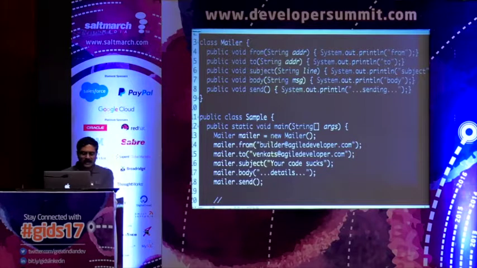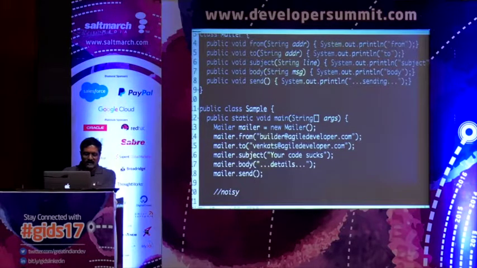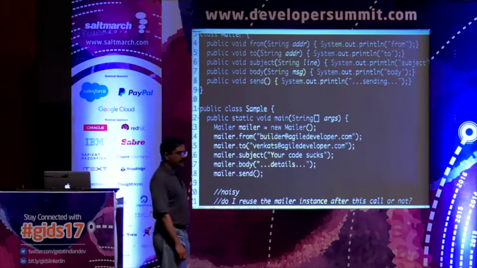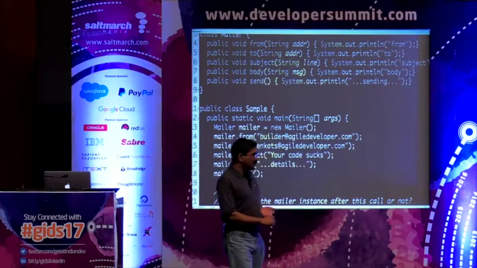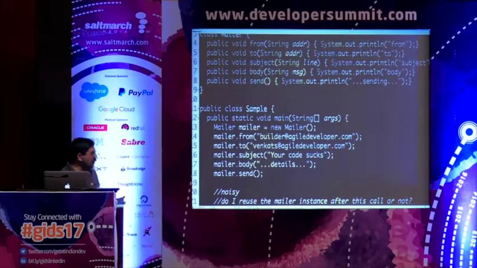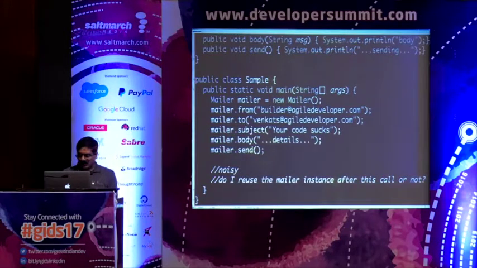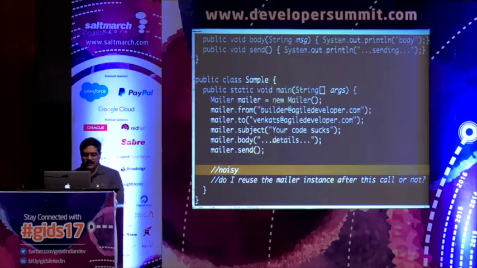The first problem is noise. It is very verbose, right? And noisy. Second, do I reuse the mailer instance after this call or not? Let's talk about those two problems. The first problem is it's noisy. That's a lot of noise in the code. And the second problem is, should I reuse the mailer or should I not reuse the mailer, right? Let's fix the noise problem first. Then we'll talk about the problem of the mailer being reused.